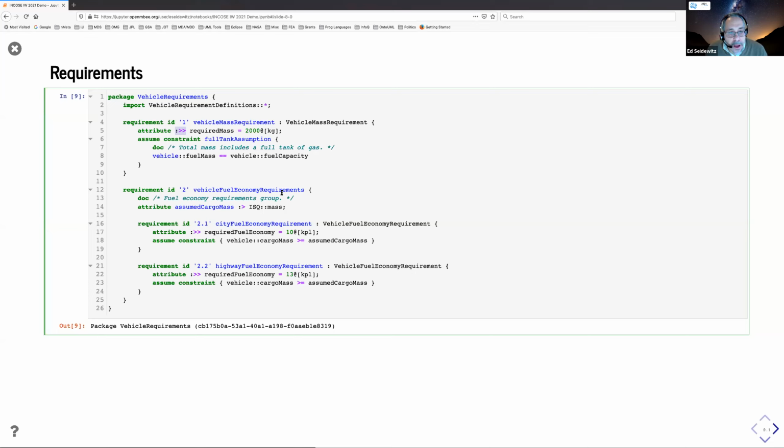For the fuel economy requirements, I've put those together in a group. We probably will eventually have some special notation to distinguish a requirement group from a requirement, but right now we just model a requirement group as a composite requirement. So this requirement group is a composite that has two requirements in it. We actually have two fuel economy requirements for this vehicle.